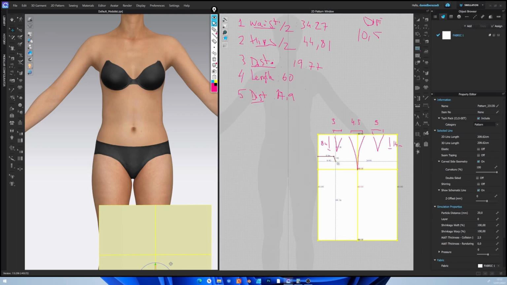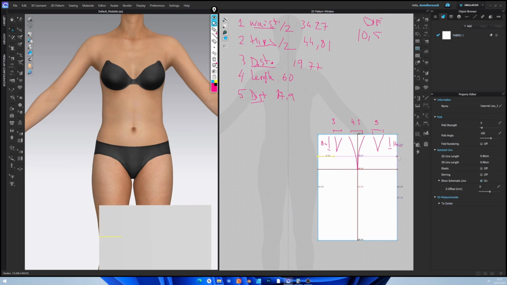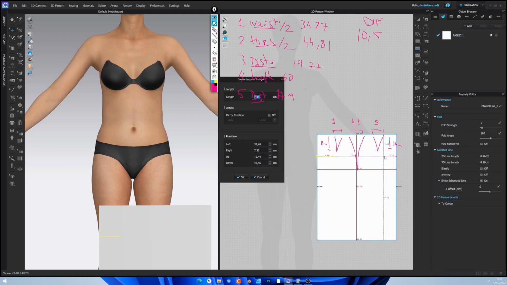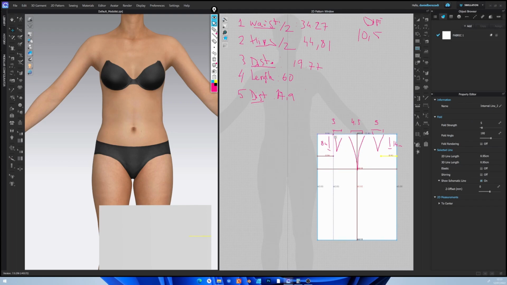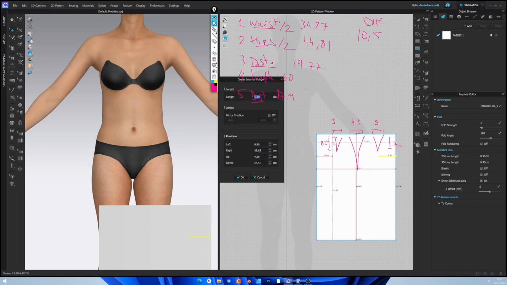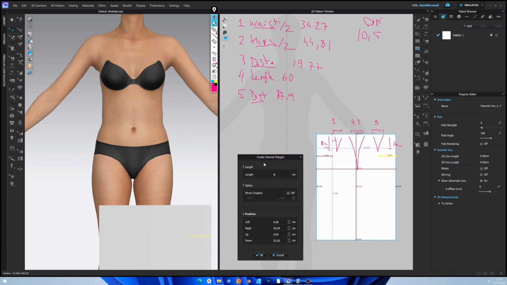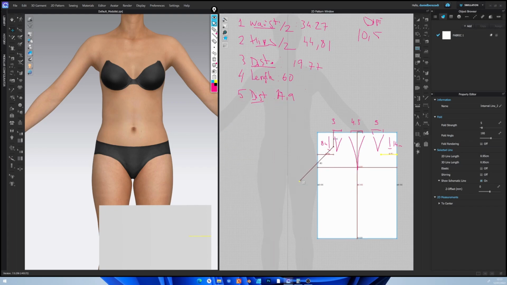Okay, boom. That's where it has to be. And the same, 8.95. There you go. So that's where the dart has to be. And we also know how long it has to be. So I'm going to left click there, go down, right click so that I get the menu, 8 centimeters down. Okay, enter. And now the same here.